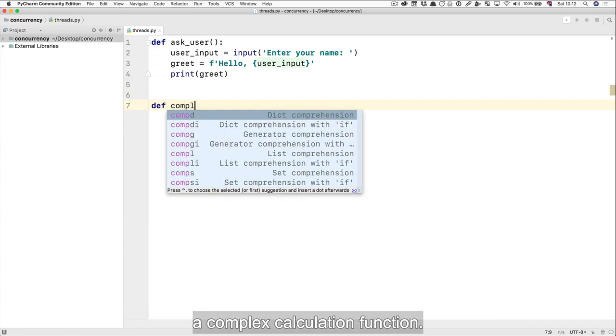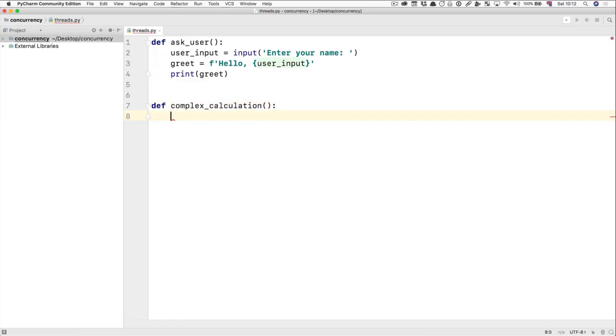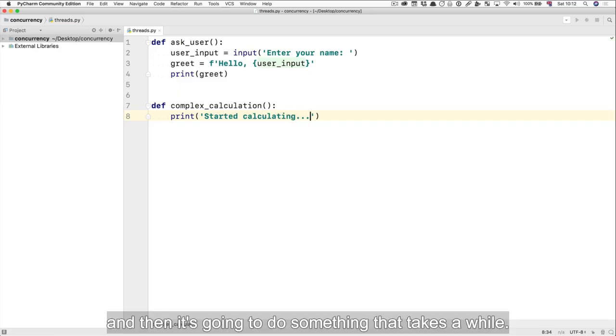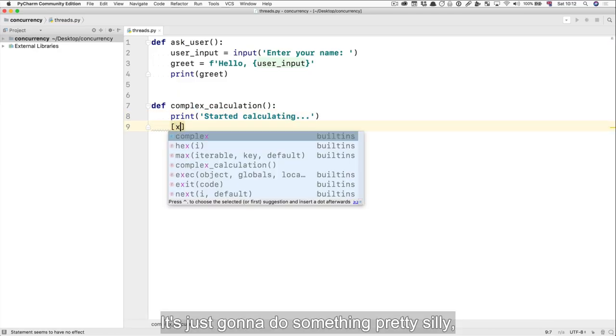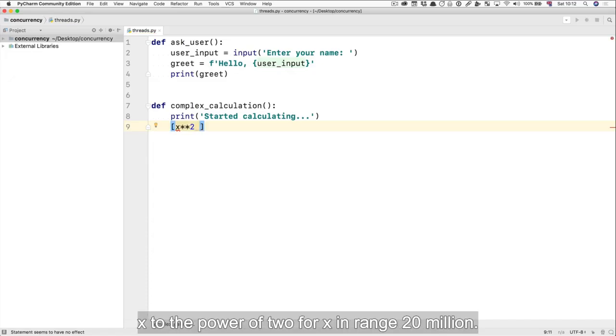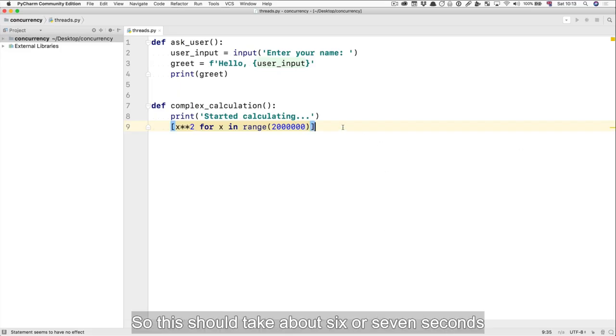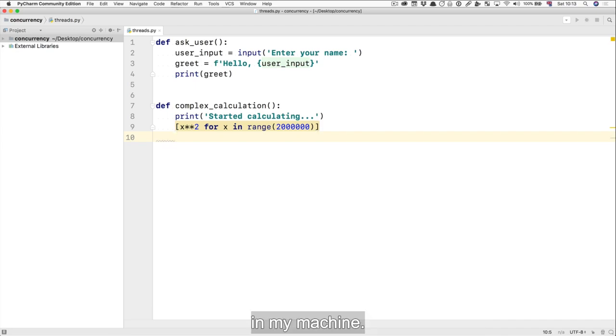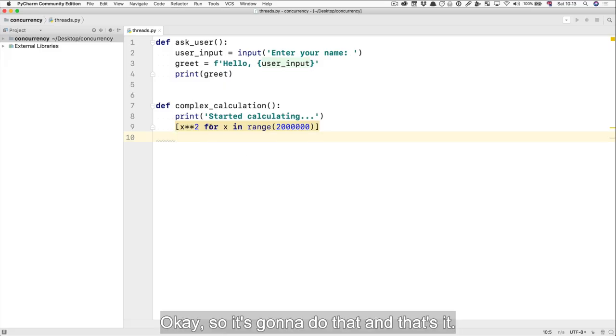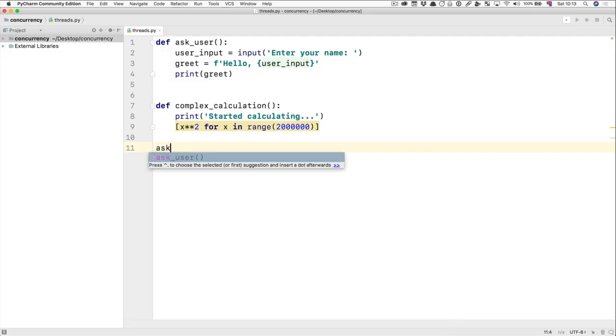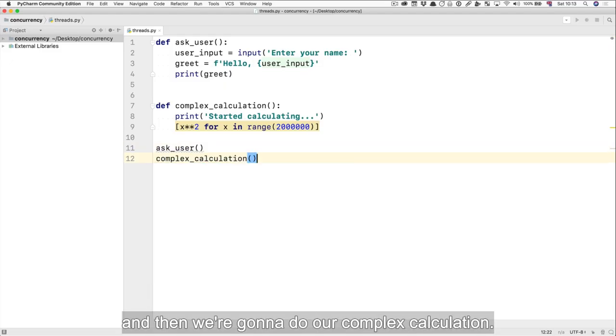Then you're also going to have a complex calculation function that is going to do something like print, started calculating, and then it's going to do something that takes a while. It's just going to do something pretty silly, x to the power of 2 for x in range 20 million. 20 million will do. So this should take about 6 or 7 seconds on my machine. It could take longer or shorter on your machine, just tweak the number accordingly. Okay, so it's going to do that, and that's it. Then we're going to do ask user first, and then we're going to do our complex calculation.